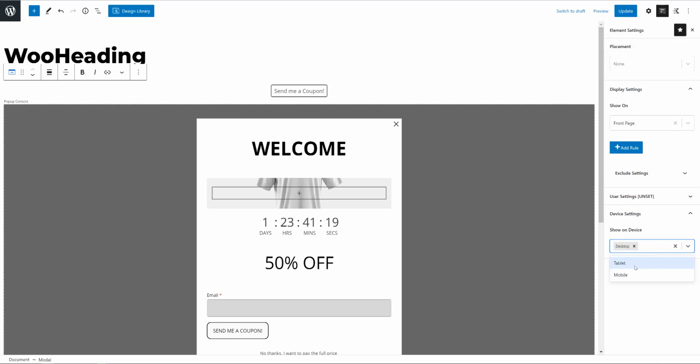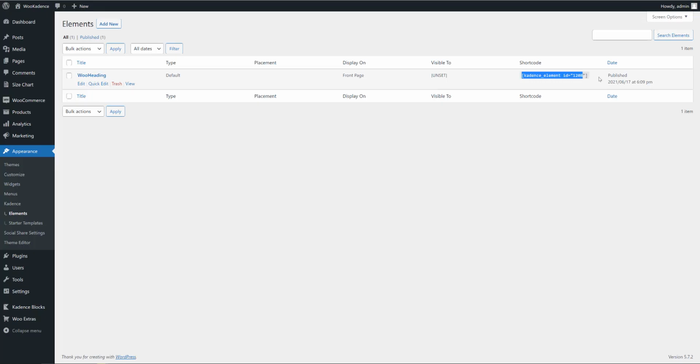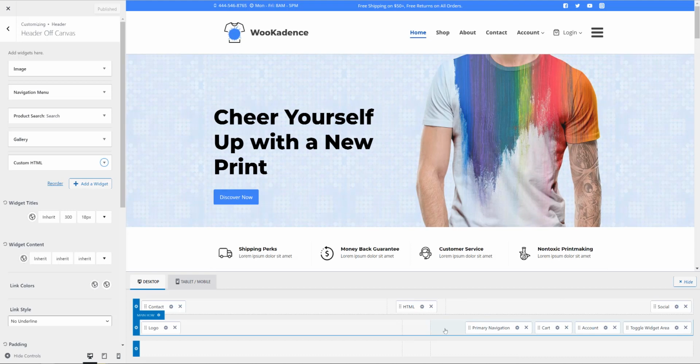As this is going to be visible on my header, I just defined it to show on the front page and the device settings. Now head back over to the WordPress dashboard to copy the Kadence shortcode from the element section. Next, I connect this element to my header.